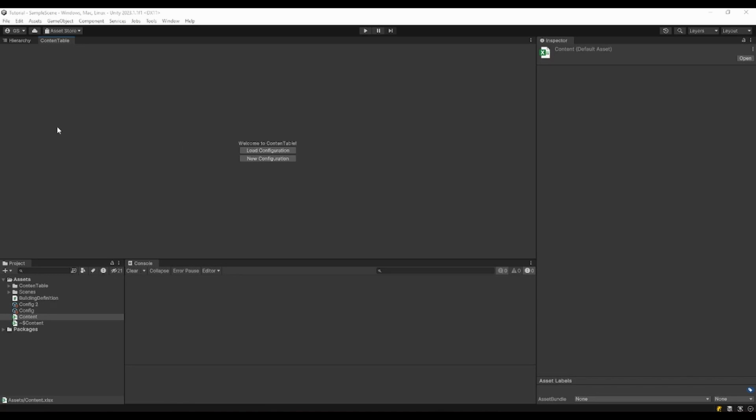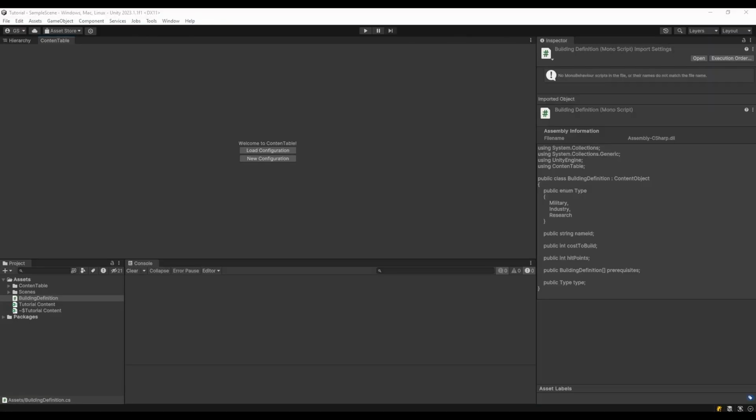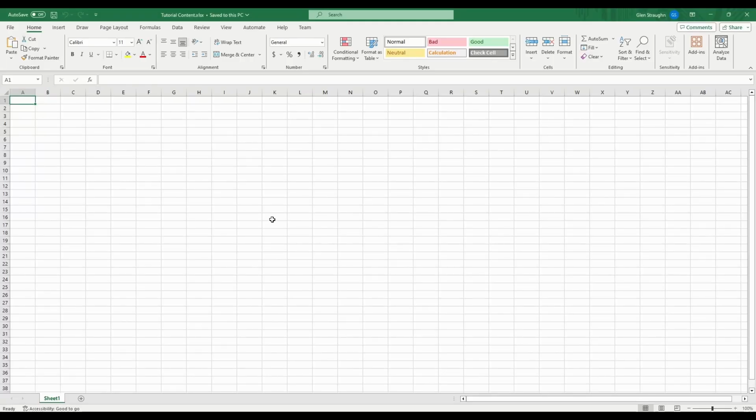So today we're going to talk about how to format an Excel spreadsheet to be compatible with ContenTable. Alright, so we have our Excel document right here. And first thing I'm going to do is rename this sheet. If you remember last time, we created a scriptable object called building definition. So we're just going to call this buildings. That'll just make it easier later. That's not a necessary step.